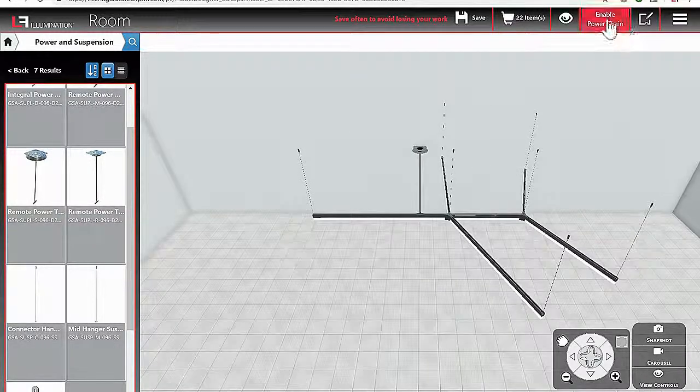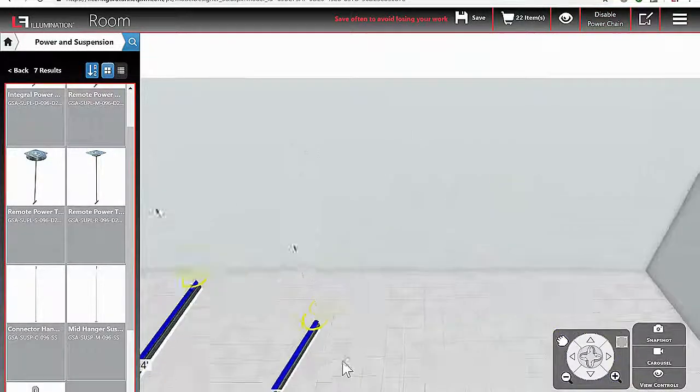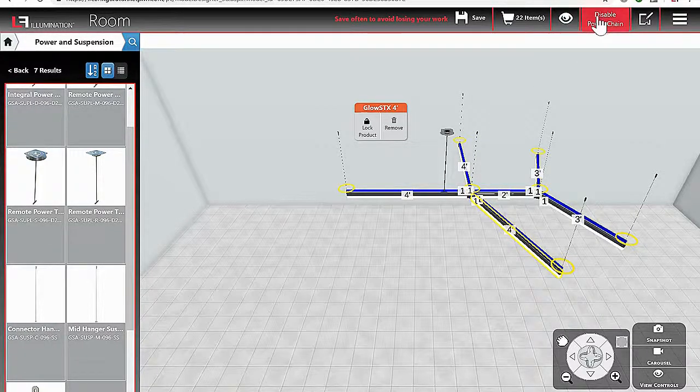So now I can enable power chain, and simple as that, I now have a blue circuit per se showing where my power is going. So this power right here is powering everything on this glow stick. There's no red, meaning my power is okay. It shows you all the dip switch locations within the product. So you got 1 1 1 here, you got 4 1s here, so they're all set to 1. I'd be all good to go in this configuration.